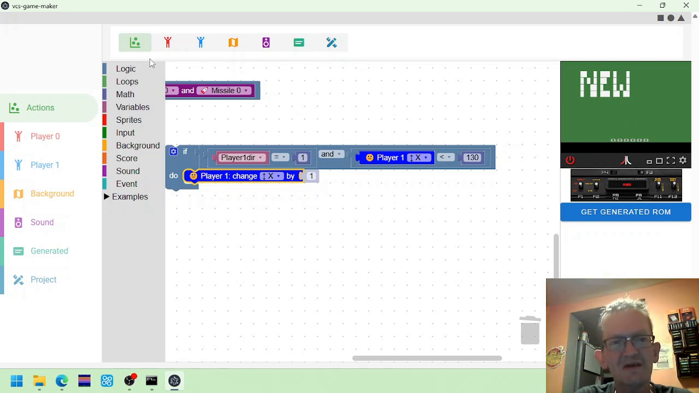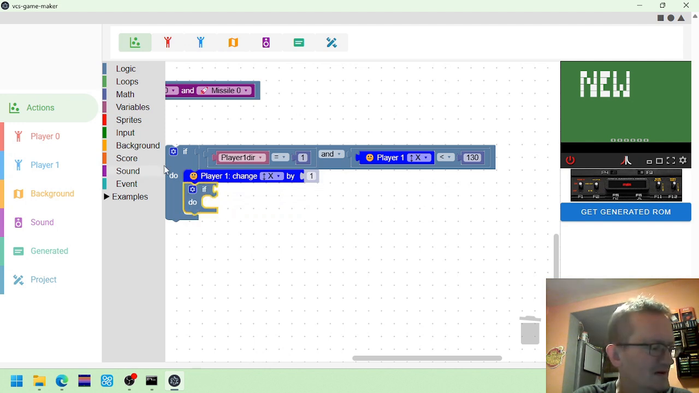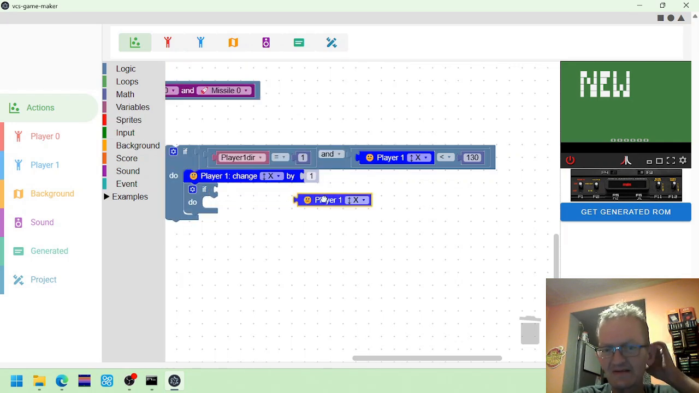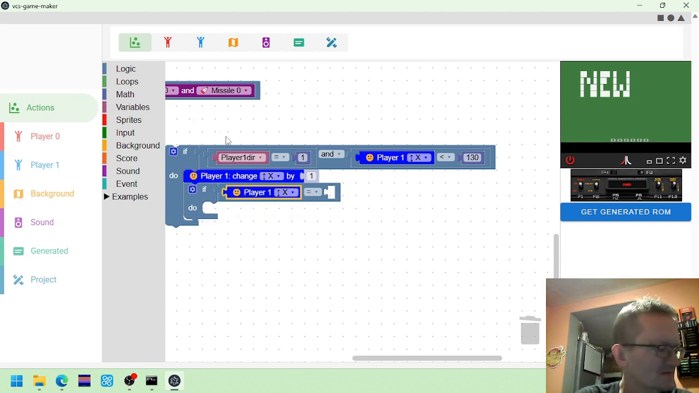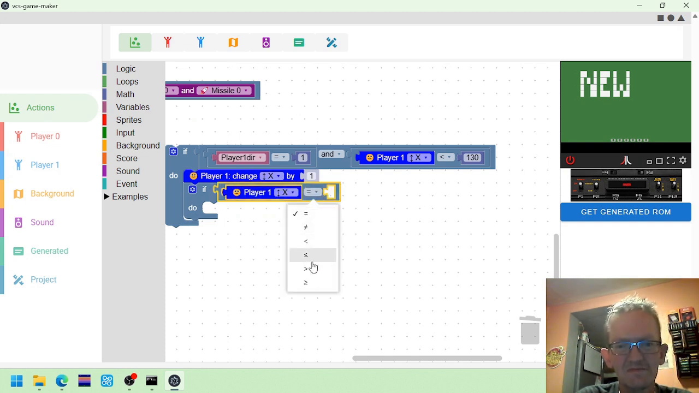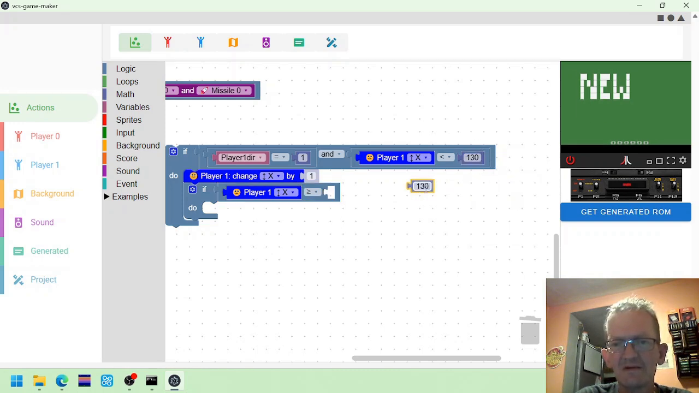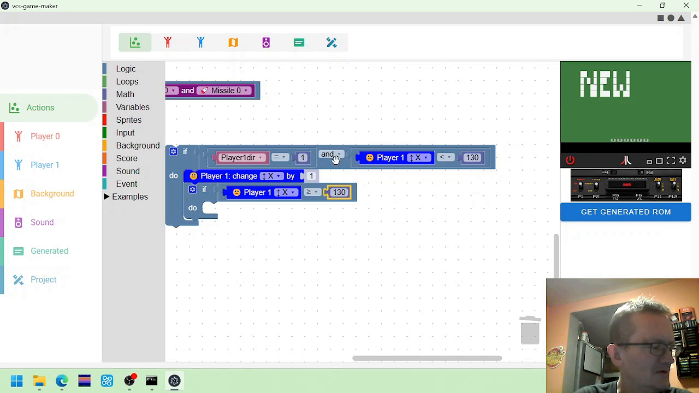So we're going to use another if-then statement. I'm going to put him right here. If player one's X position is greater than or equal to 130, let's just duplicate this. Then if it's gotten to greater than or equal to 130, then we're going to have it change directions.